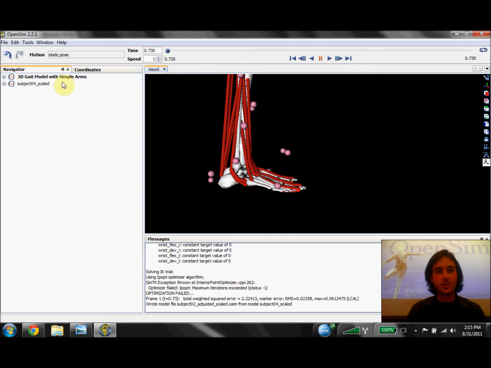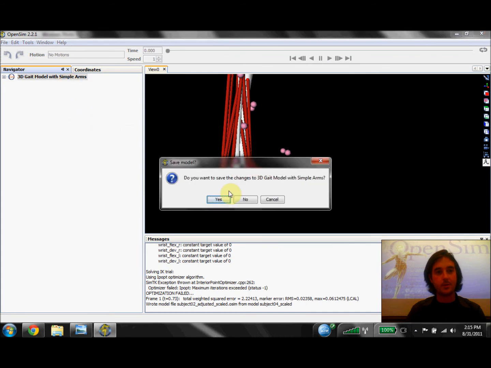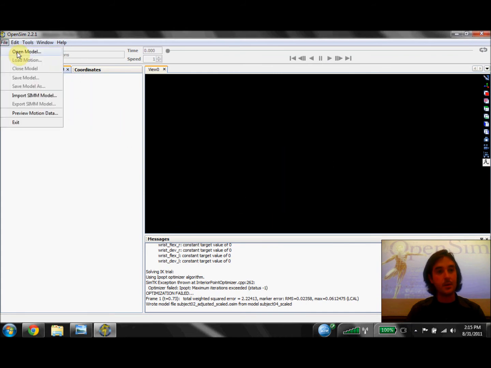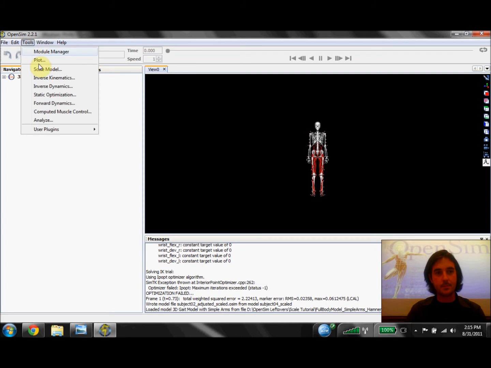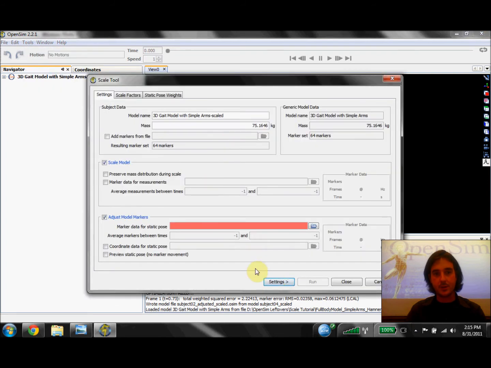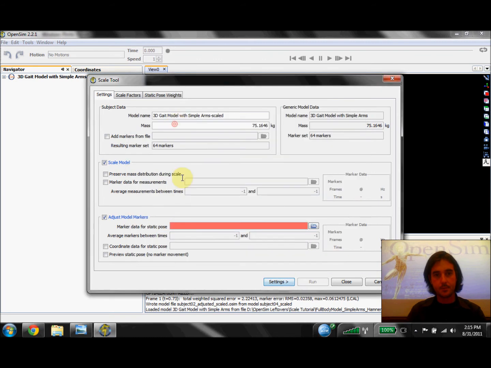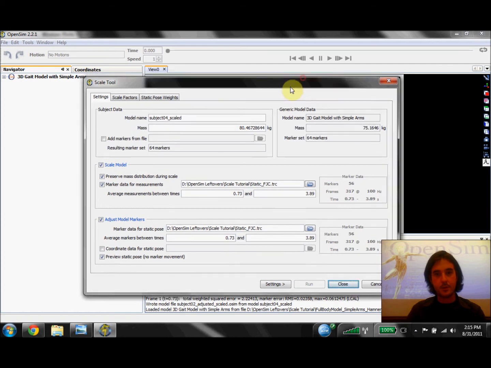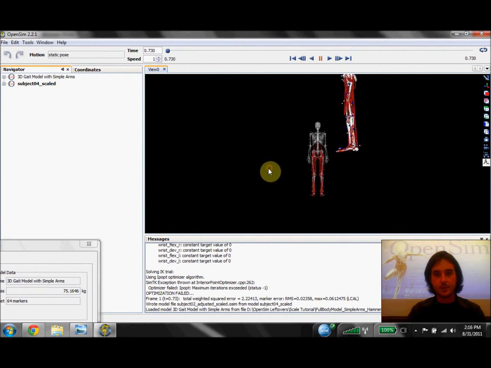So now I'm going to close these models and open a model that I've already corrected the markers around the foot on. I'm going to run the Scale tool again. So I'm going to open the Scale tool dialog and load that same settings file. Select Preview Static Pose and hit Run. Okay, and so now we have our newly scaled model. So I'm going to zoom in on that result.